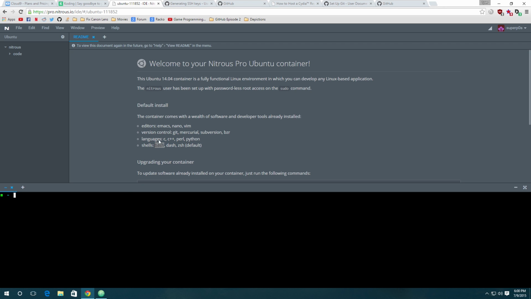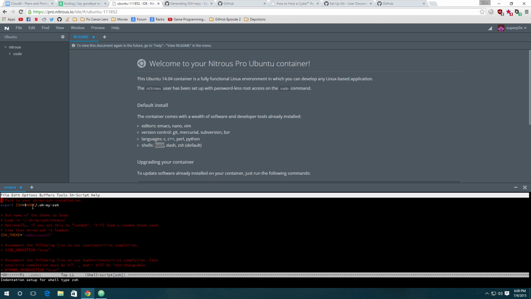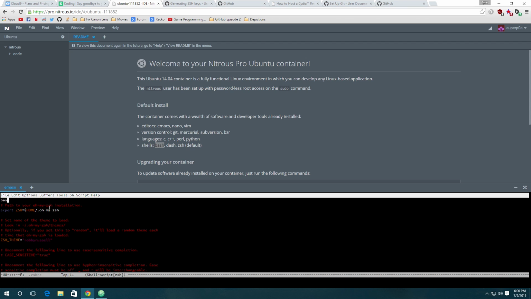Since it's passwordless root access on the sudo command, in order to change shells, I think you need a password for that. So we're going to do this in a little bit of a cheaty way, simply by saying emacs .zshrc, and what we're going to do is open that up, and at the top we are going to just add bash, and then you can do Control X, or Control XS, Control C.